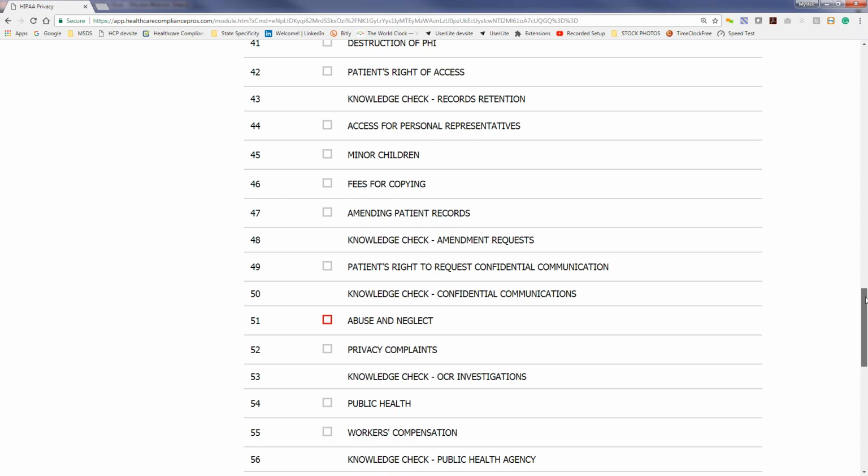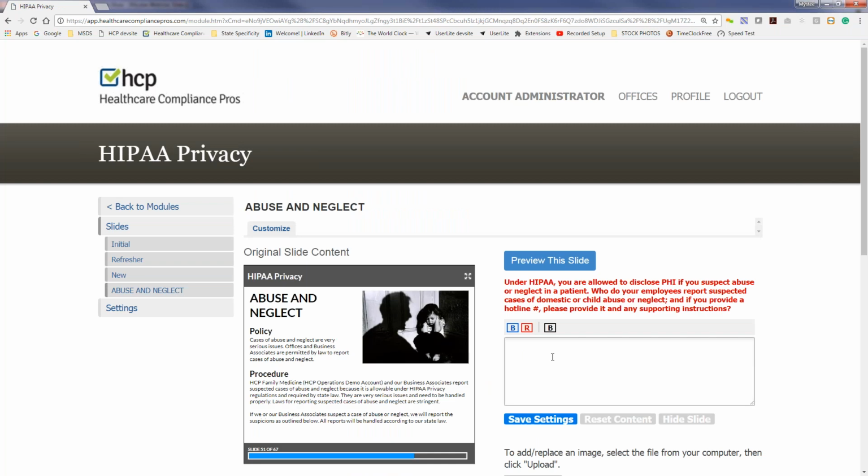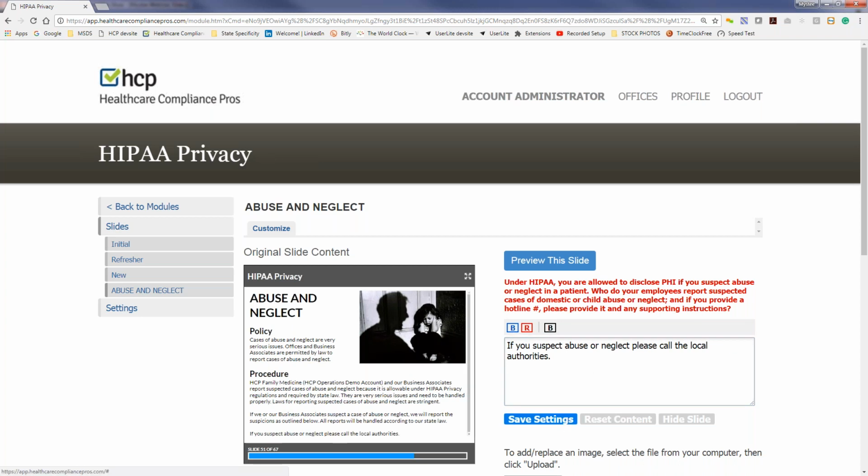policy or regulations. So for example, here it's asking who would your staff contact if they suspected abuse or neglect, and maybe you have call the local authorities, or if you have someone within your practice that they should notify. But just to show you an example of how to customize an existing slide, you would just enter the information here and save the settings. You can also change the color of the font, and you can make it bold.